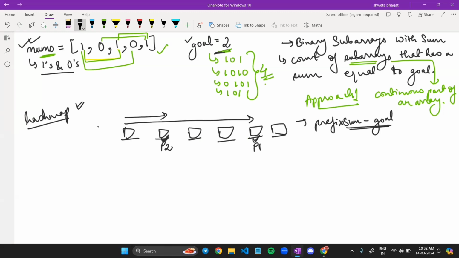Okay. So we would have encountered this P2 before this P1, right? It is obvious because we will be moving from left to right. So we would have stored the prefix sum of this place in the hash map and then of this place in the hash map. Let's say we have stored the prefix sum P2 in the hash map, and let's say its frequency is 1. And now at this point, we have got a prefix sum, say, P1.